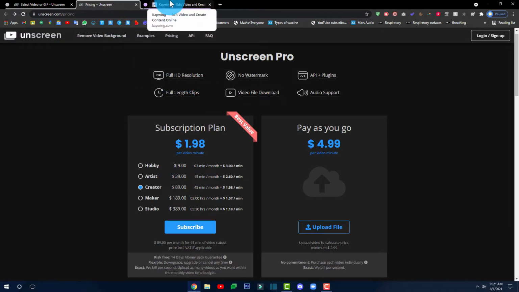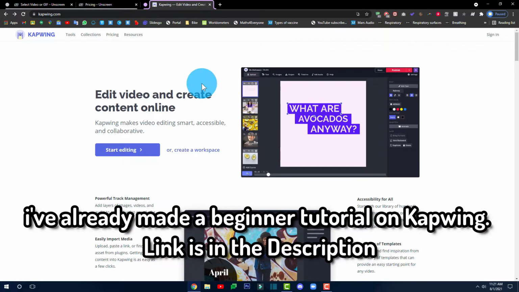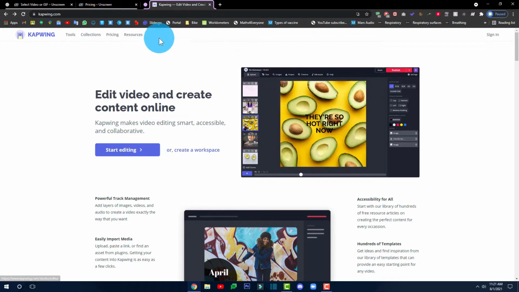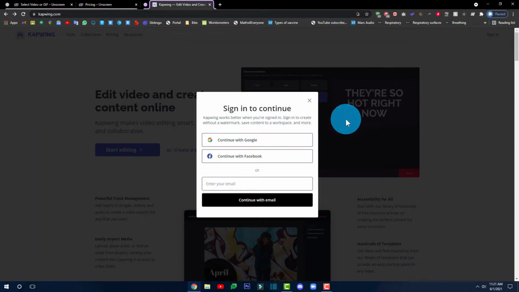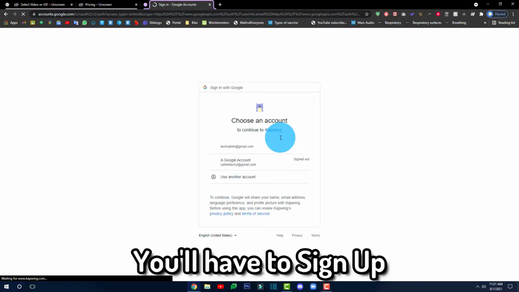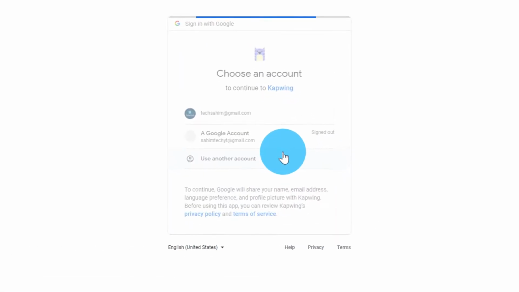Now let's have a look at the next website, which is called Kapwing, in which you can also remove a background. Normally Kapwing is an online video editor. As soon as you've gone to their website, you'll end up on this page, which is the home page. On the right side, you'll have to click on sign in and then sign into an account. I already have an account, so I'm just going to sign in, not sign up. But if you don't have an account, you can sign up. I'm going to use my account and sign in.